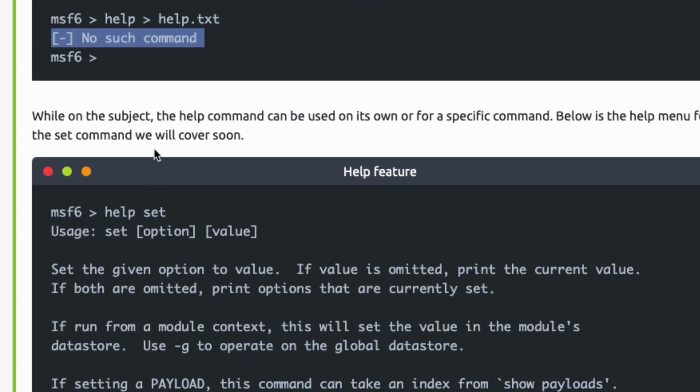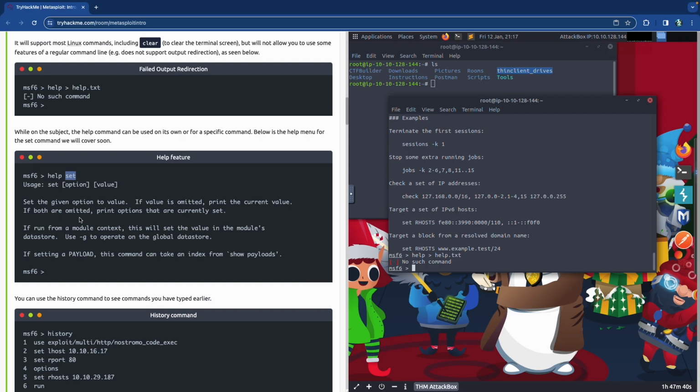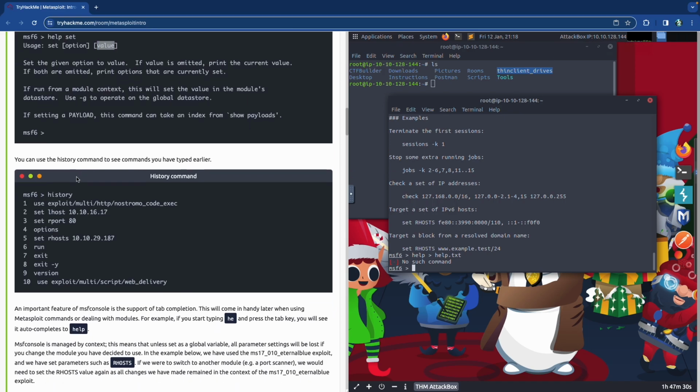Okay, so the help command does show certain things. So you could do set option value. You could say help for the command set. We're going to be using this when we use some of the modules later. If we want to set the lhost, the local host parameter, you would do set lhost and then the parameter, which is our attack box IP address. We'll go through that in a little bit.